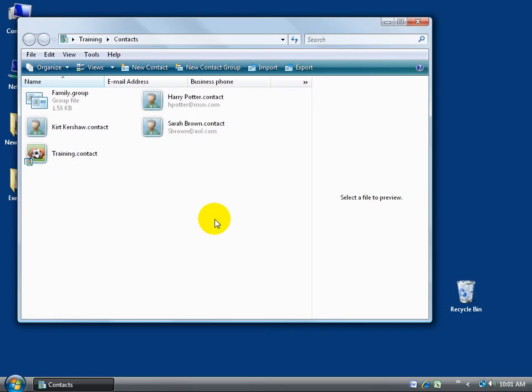Now, in the previous training video, we created contacts, and I want to be able to email these contacts, but not individually because that would take too long to address an email for each person here, especially if I had 50 or 100 or 1,000. So instead, I created a group and added those contacts to that group, so all I have to do is address that group with one email. When I send it, it'll actually break it up and address each one of these contacts within the group individually.